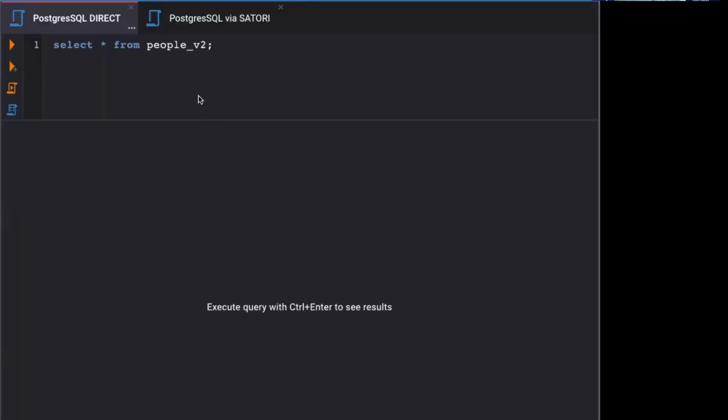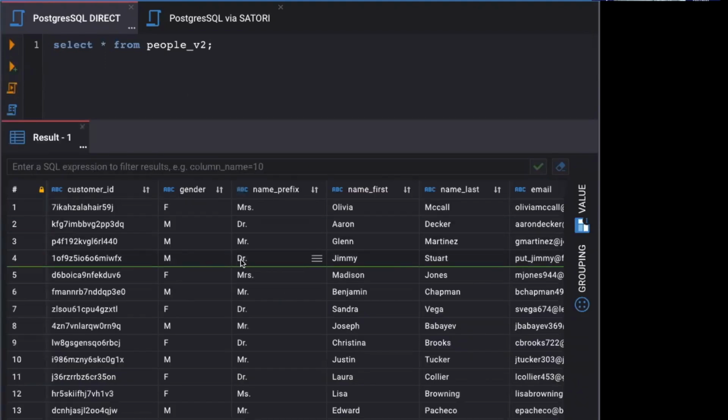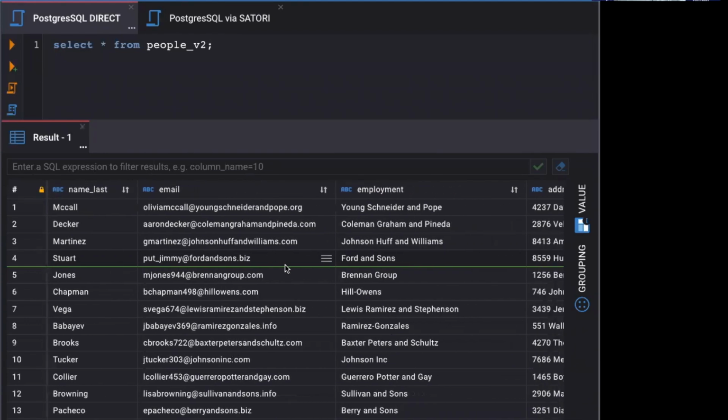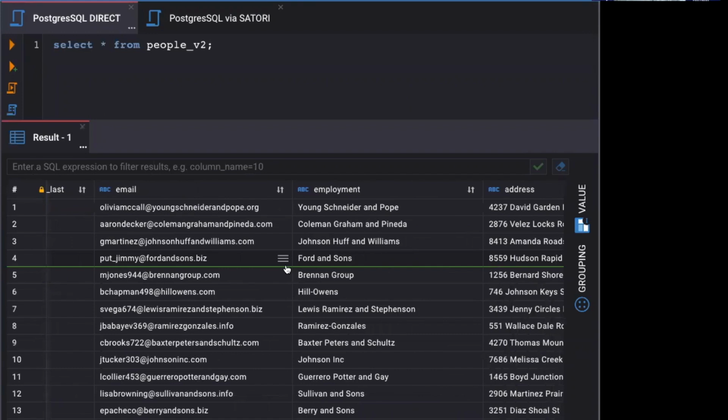Here I have a simple select statement in a SQL query tool that is connected directly to Postgres on AWS RDS. As you can see, the data returns, but it also includes sensitive information that I'd like to manage better. The options I have today are to either create multiple versions of this database to hide sensitive data, or to code complex controls on the data store.